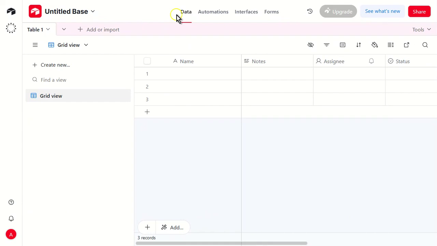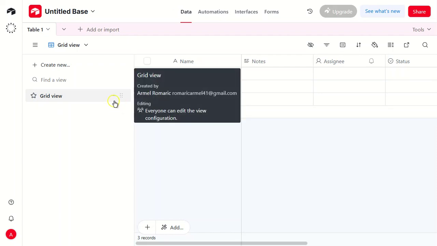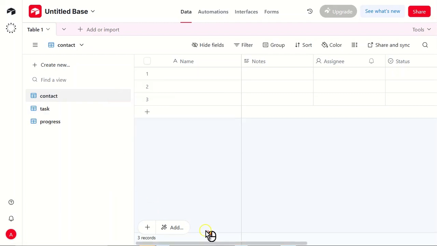ways. Now that we've done that, let's move on to setting up tables for each crucial aspect of your onboarding process. For instance, you might want tables for contacts, tasks, and progress. The reason we do this is to ensure all necessary data and processes are clearly defined and easily accessible.